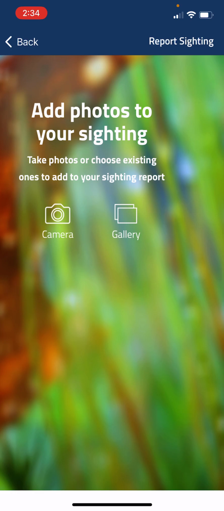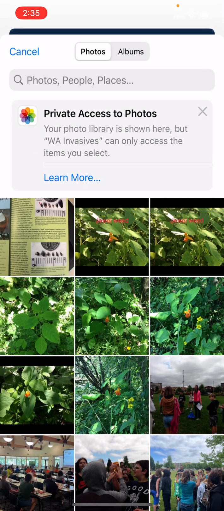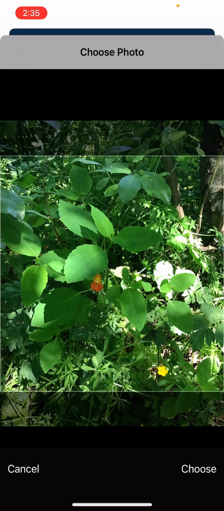Next, you are brought to a screen that asks for photos of your sighting. A clear picture is really important for professionals to verify your report. You can either take a picture or select one from your gallery. In this example, I'm going to tap Gallery and select my picture.